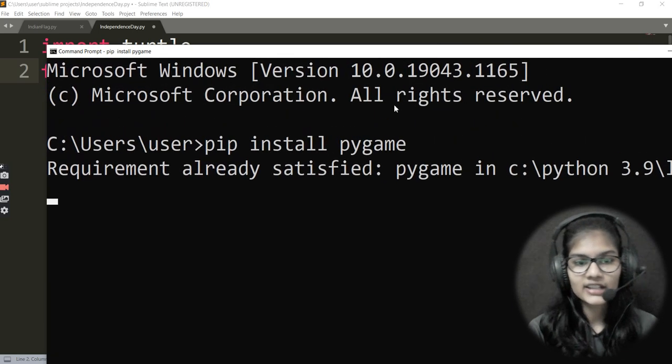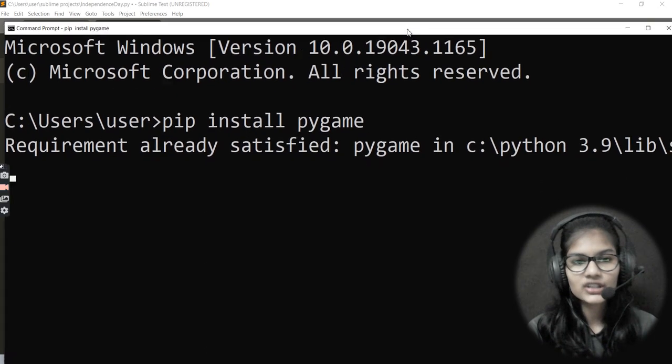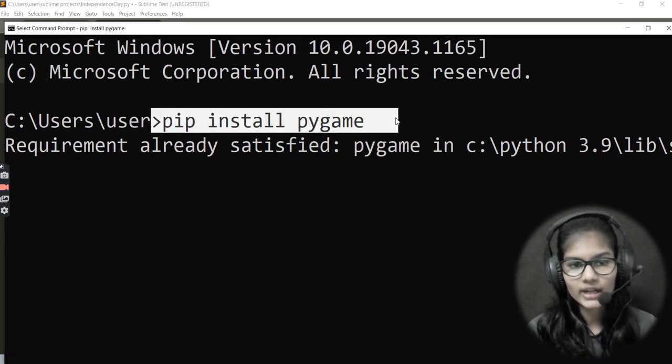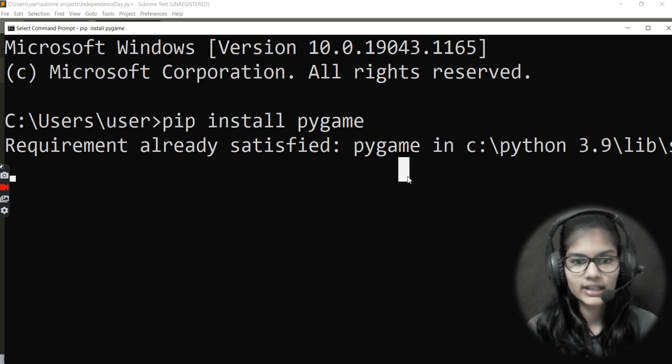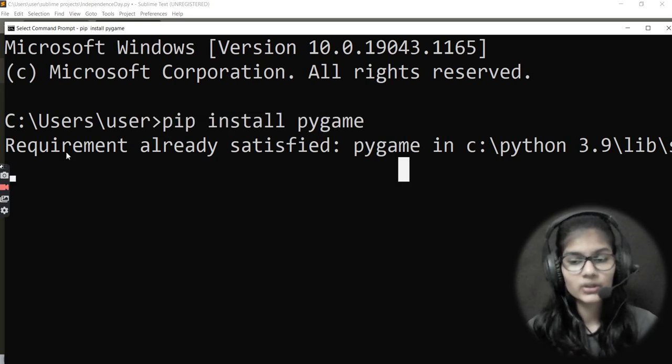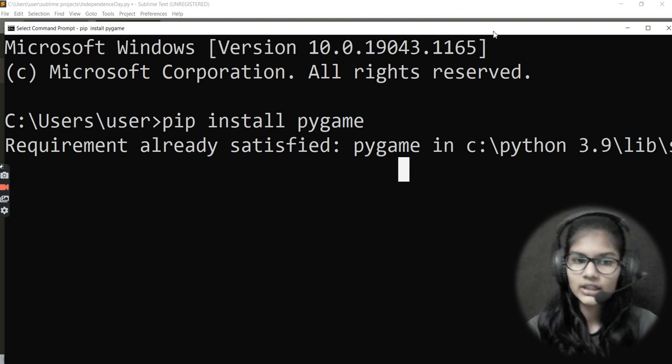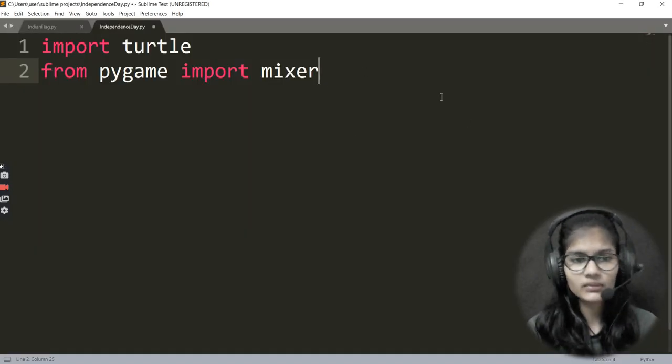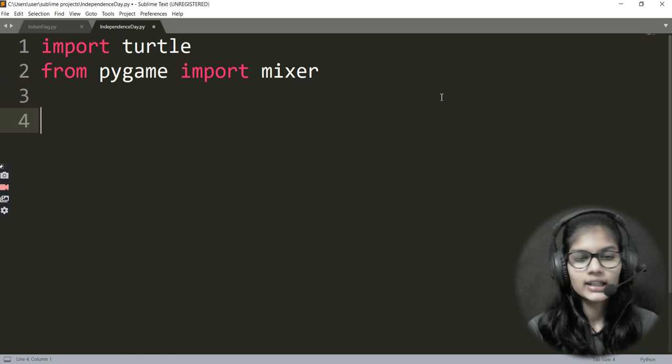I'm so sorry, I forgot to zoom in. Now have a look at what it is showing me. This is the command which I had written: pip install pygame, the highlighted one. After that it shows requirement already satisfied, because I have already installed it on my device. But if you haven't done that till now, go ahead and do that, right? I will close this now, and everything is set.